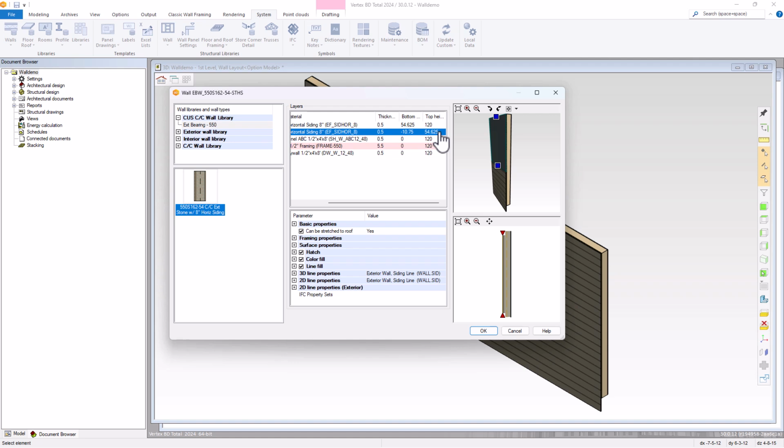The bottom height is negative 10.75 inches. This value represents the layer extending down to cover the floor framing and floor sheathing. In this example, we have a floor system that is 10 3/4 inches deep in total. Next, change the top height to 36 inches. The stone veneer will extend 36 inches above the floor level.